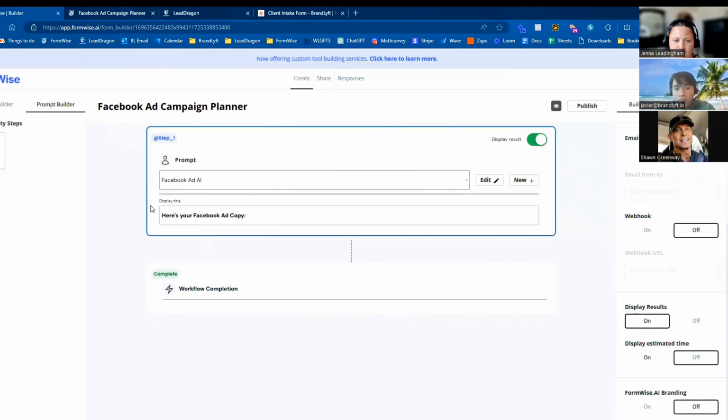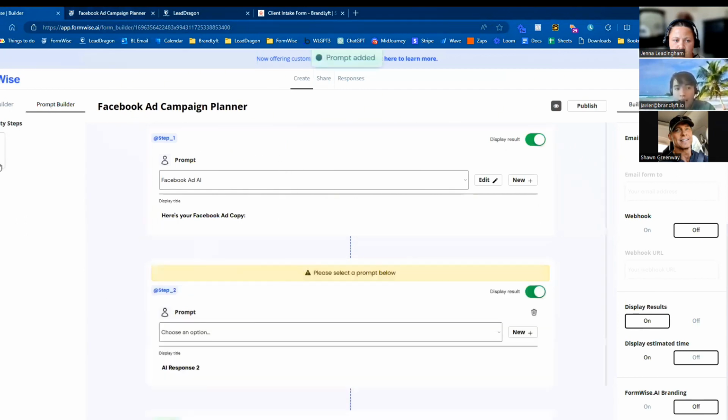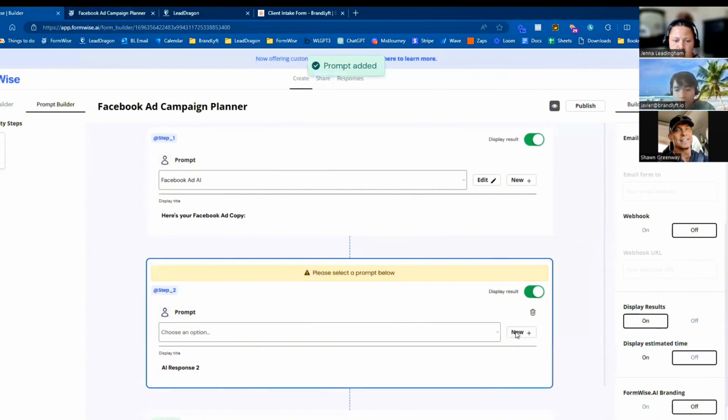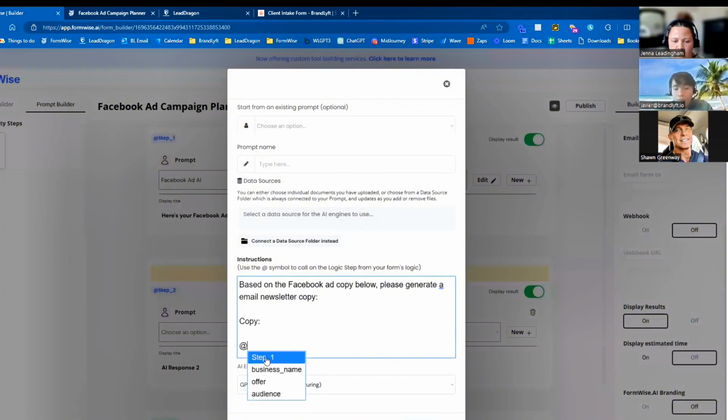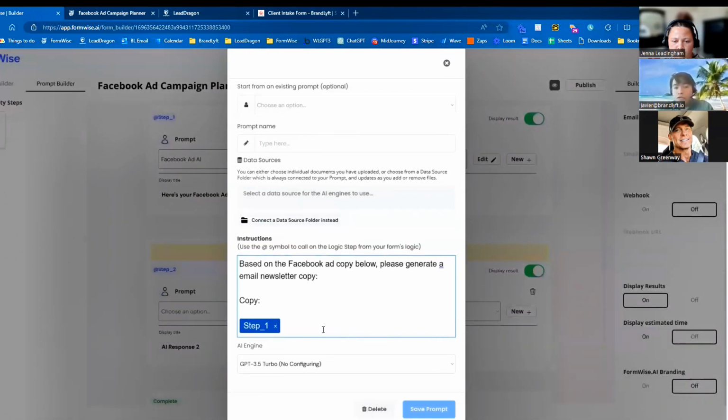So we have one prompt chain step. Let's just say I wanted to add another one. I can absolutely do that. And I can say, based on the Facebook ad copy below, please generate email newsletter copy. And I can bring in step one. That's the AI response from step one. And this prompt is actually going to build on top of itself. So I'll go ahead and name it email newsletter copy.